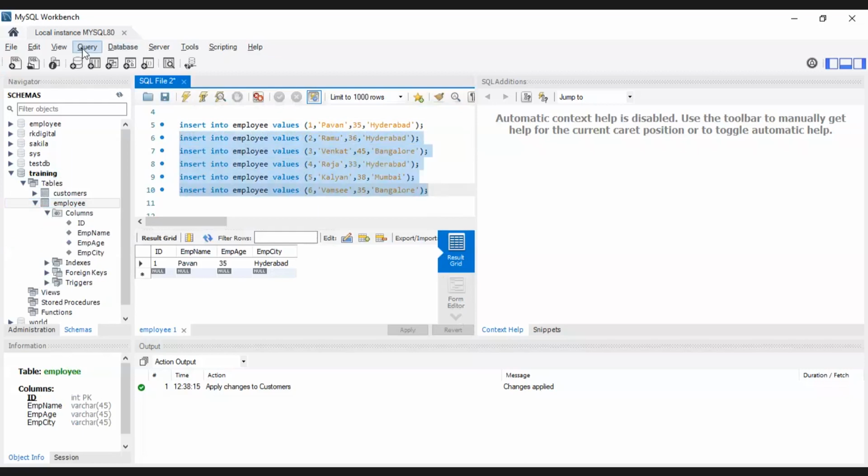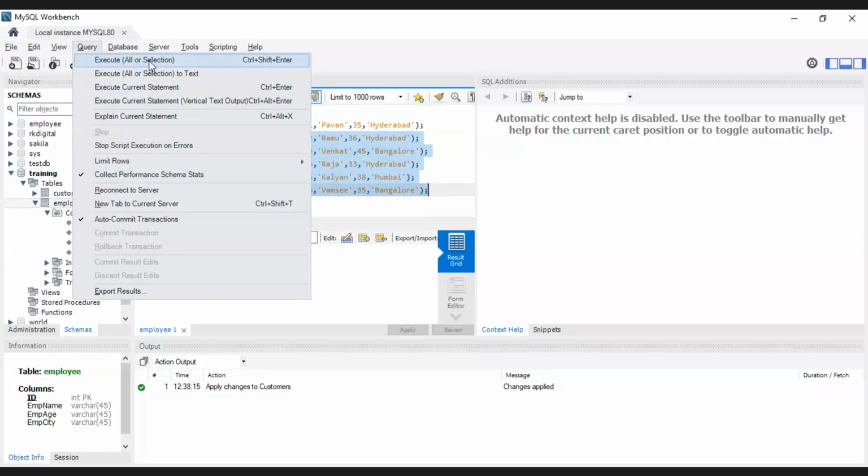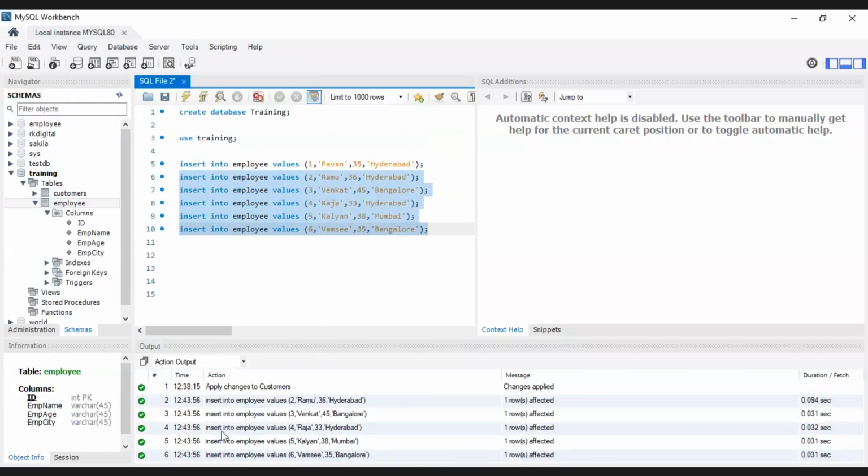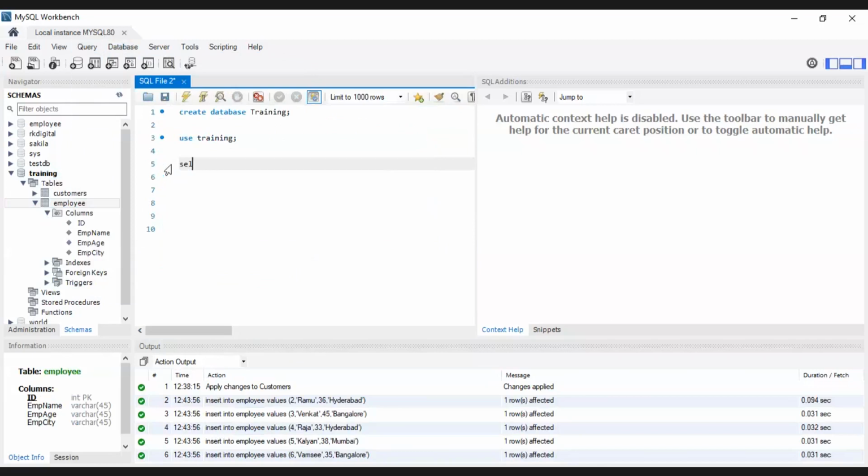So now if you go here, execute all selection, click on that, then automatically if you see all the queries got executed. Now I wanted to see the records from this particular table. So for that, what I have to do is I'm just removing all of these. I'm writing a query called select star from your table name, employee table.